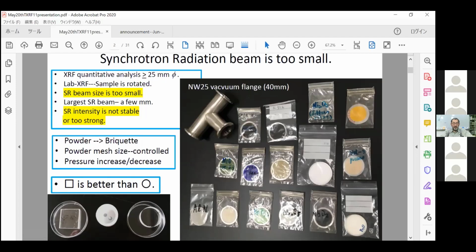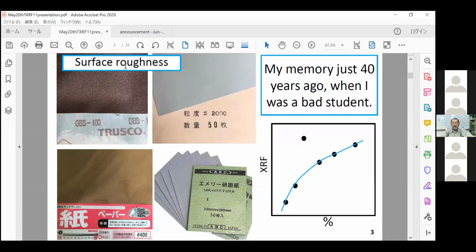Also, this is the sample carrier. It's a quartz plate, and we have checked this square type and disc type, and we found the square type is better than the disc type, because the incident X-rays are scattered at the edge around here, and it makes the X-ray intensity worse.